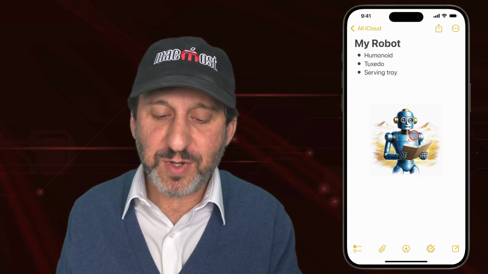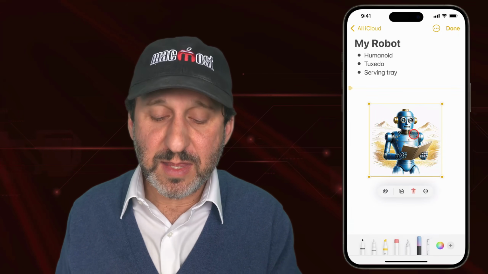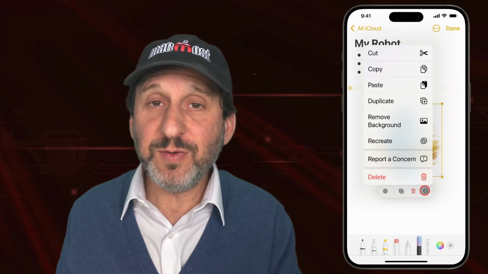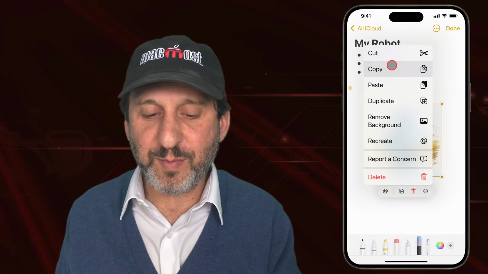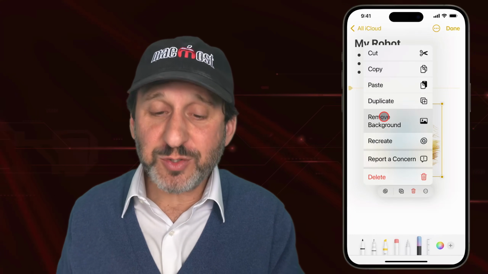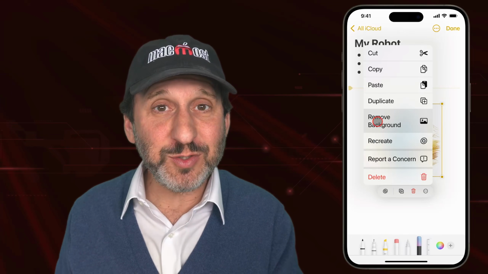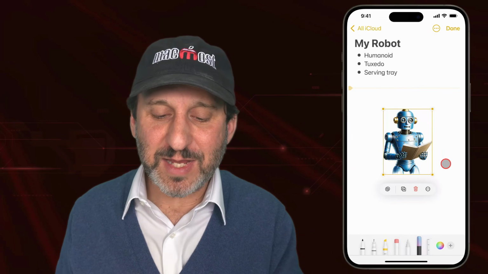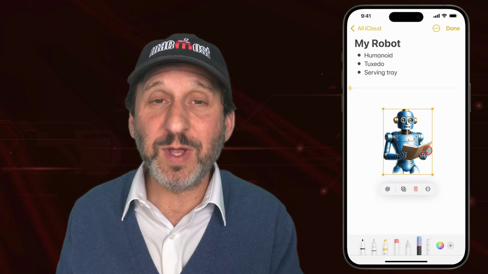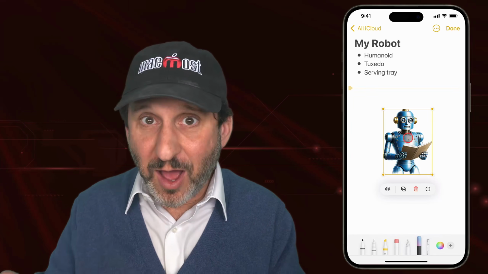So let me go with this one, and I want to demonstrate another thing that you could do here, which is you can tap and hold on this and then tap the three dots here, and you get your basic cut, copy, paste, duplicate, and all of that. But you also have remove background, which is something you could do with images as well. But sometimes it's useful in Image Playground because I get rid of the stuff it drew in the background and just have the object there.